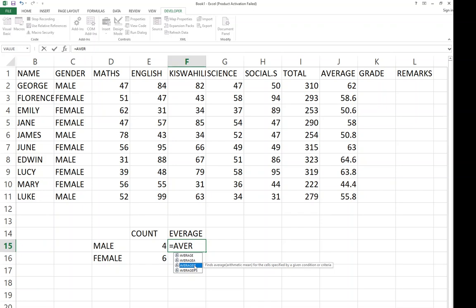Let's digest what this averageif is. So here they're saying averageif will find average. So of course, that's subject to the arithmetic mean. Okay, we're not going into the definition of arithmetic mean, but of course, these are some of the things we did in statistics class. But the idea here is averageif will find the average for the cells specified by a given condition or criteria. So we'll say here, we want average for male, and also later we'll do average for female, which is now the criteria. I will select averageif.